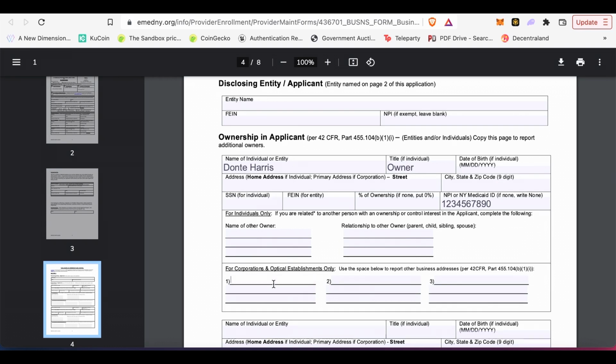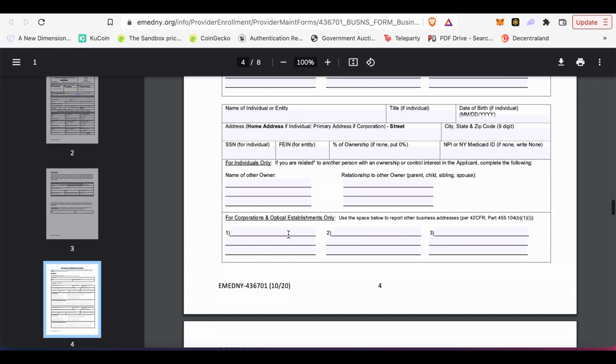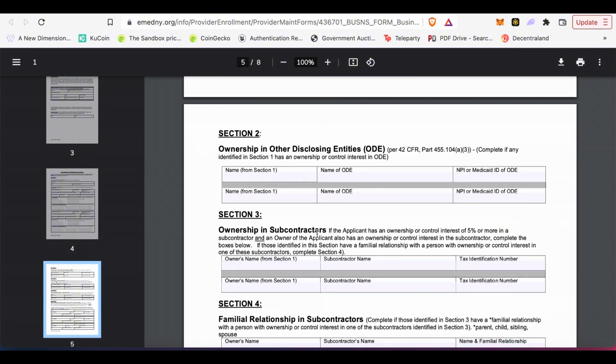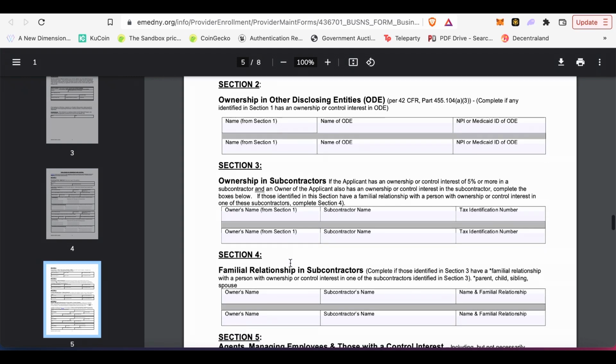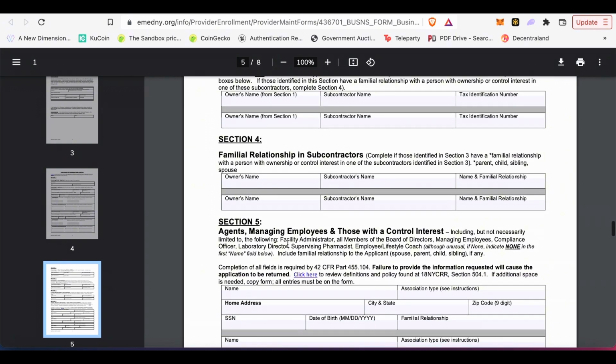Corporation, your corporation information goes here. We're not filling out any information pertaining to an individual. It'll be all entity. Ownership of disclosing entities. Ownership of subcontractors. This is pretty detailed. Wow. I see they ask for a lot of information in New York. But you'll fill out all the information pertaining to your business and agents, managing employees.